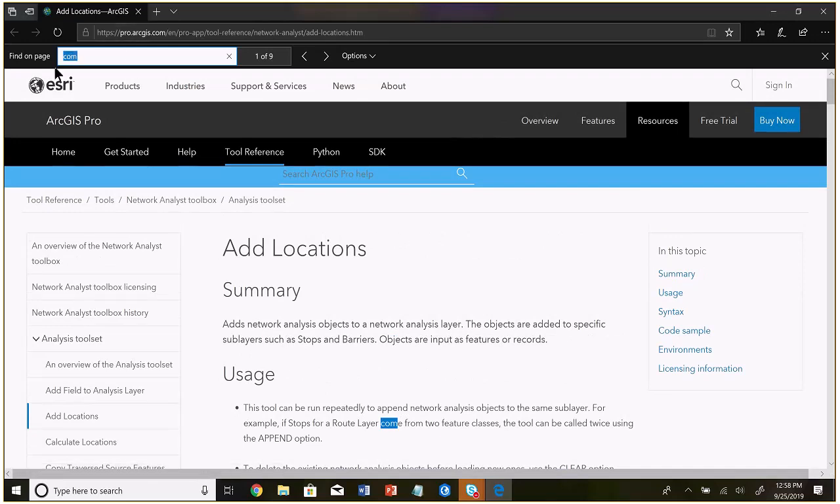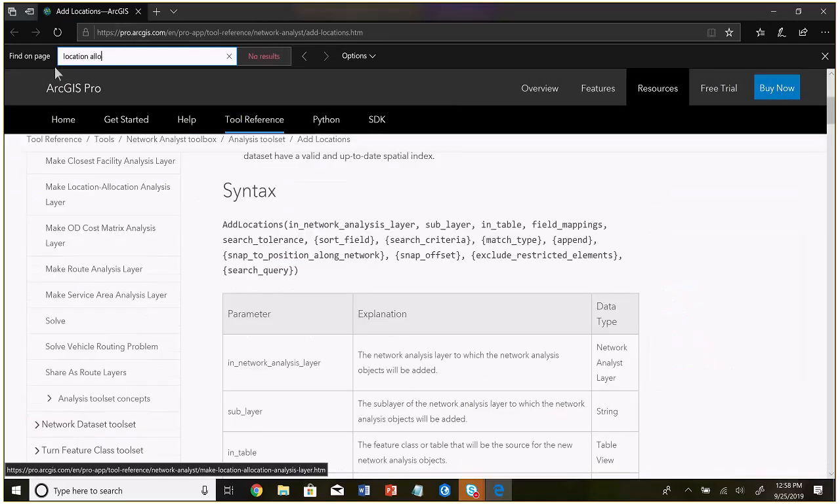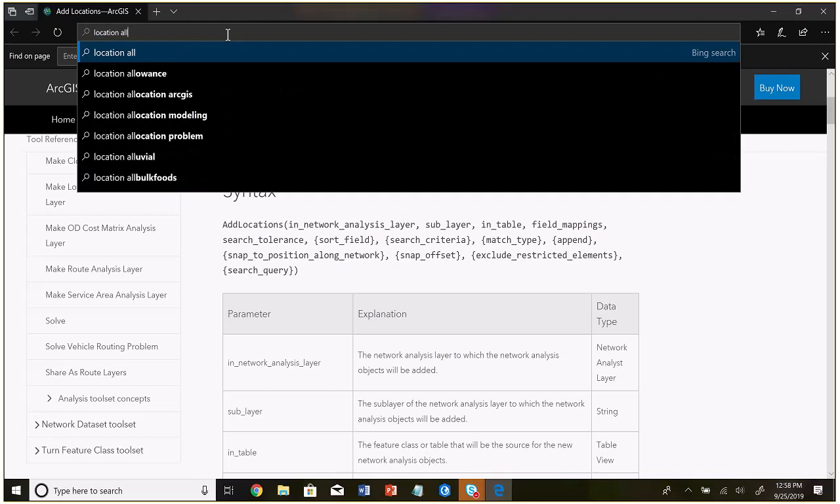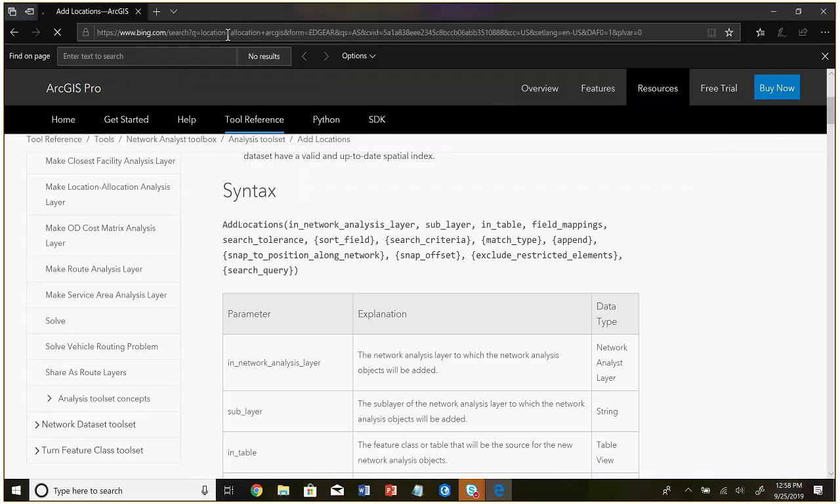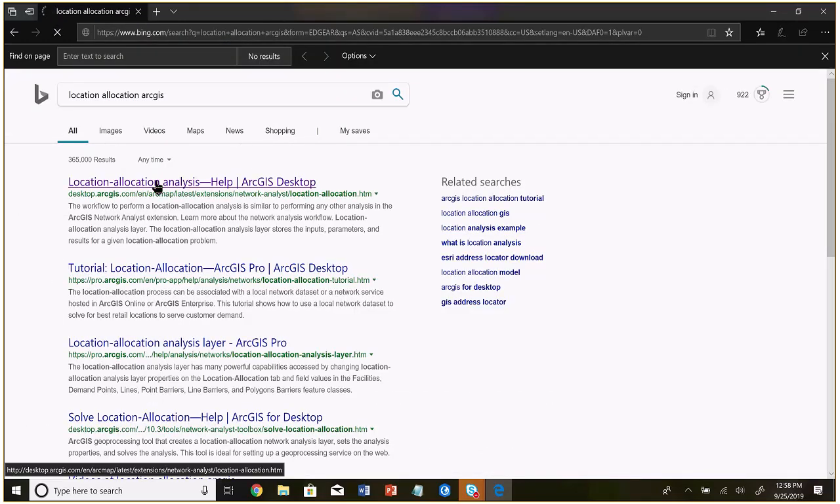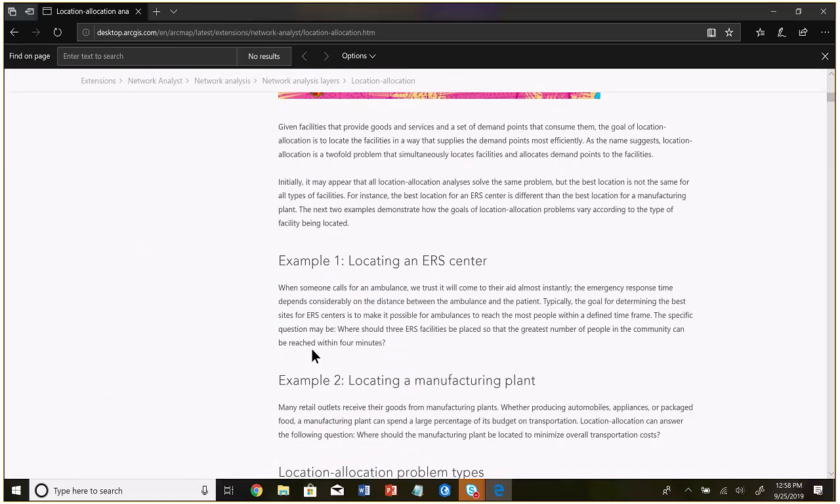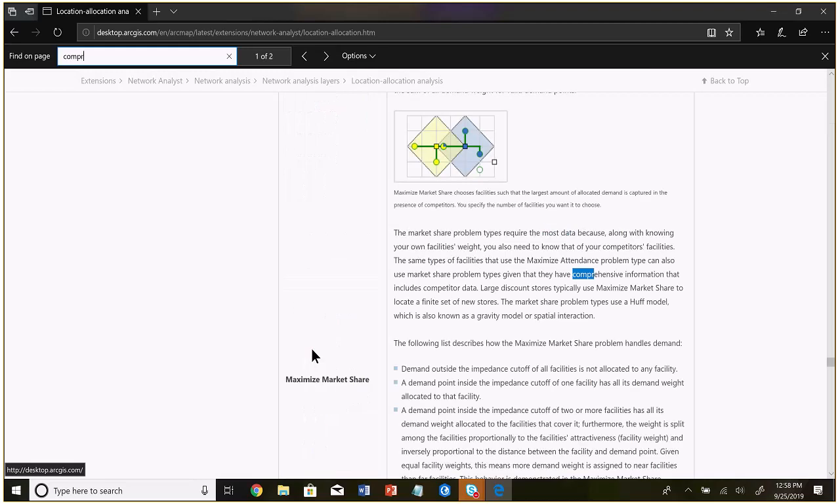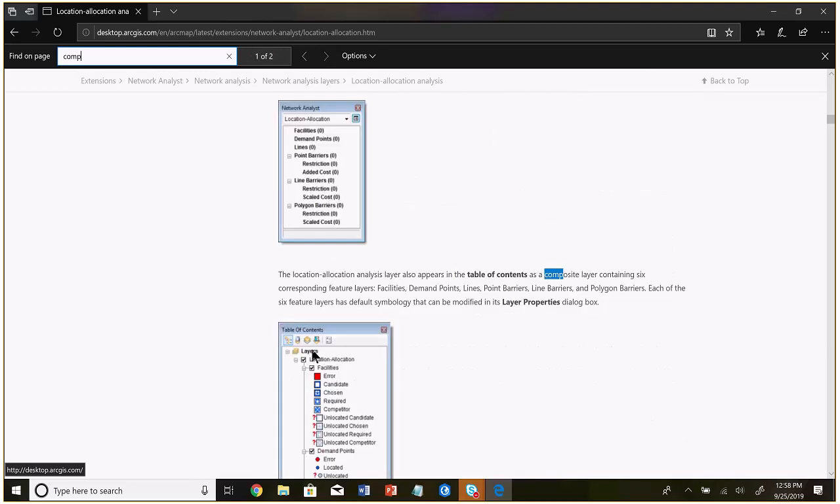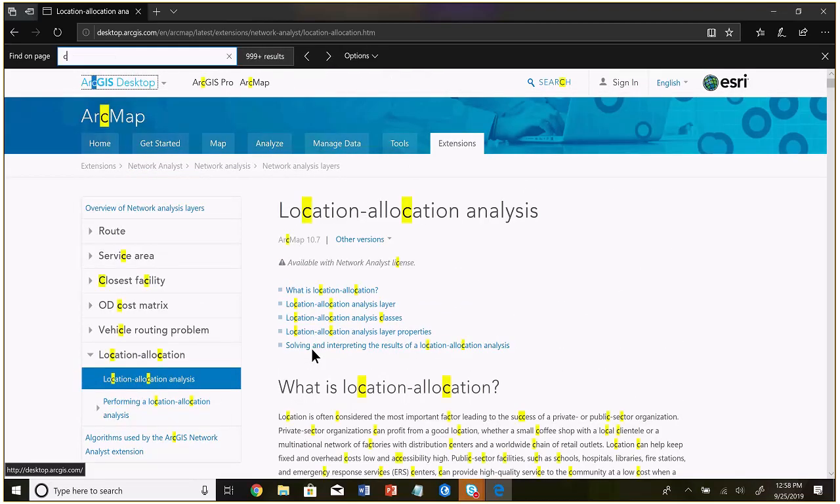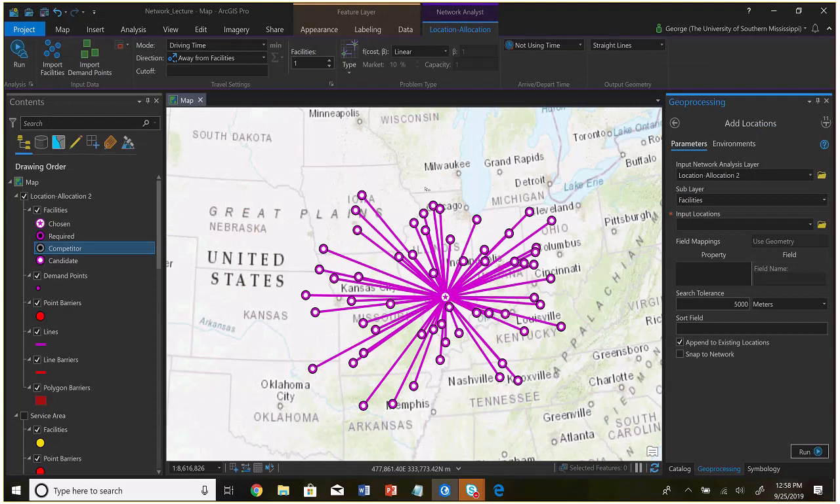Oh, that's add locations, not location allocation. Oh, that's on the page. I would search for location, allocation, ArcGIS, and then read about what that particular one does. Competitive. It must be new, because this is actually ArcMap help, so I go to Arc Pro and check in there. But I don't see competitor in there.